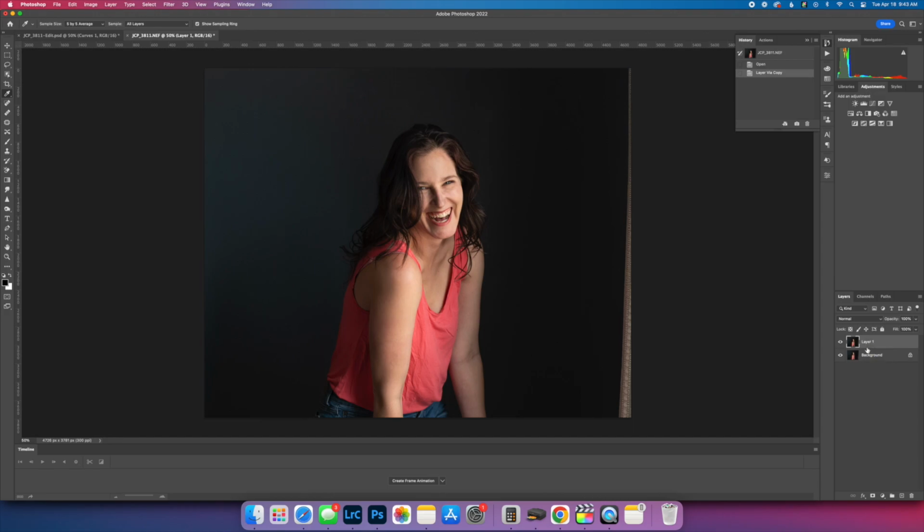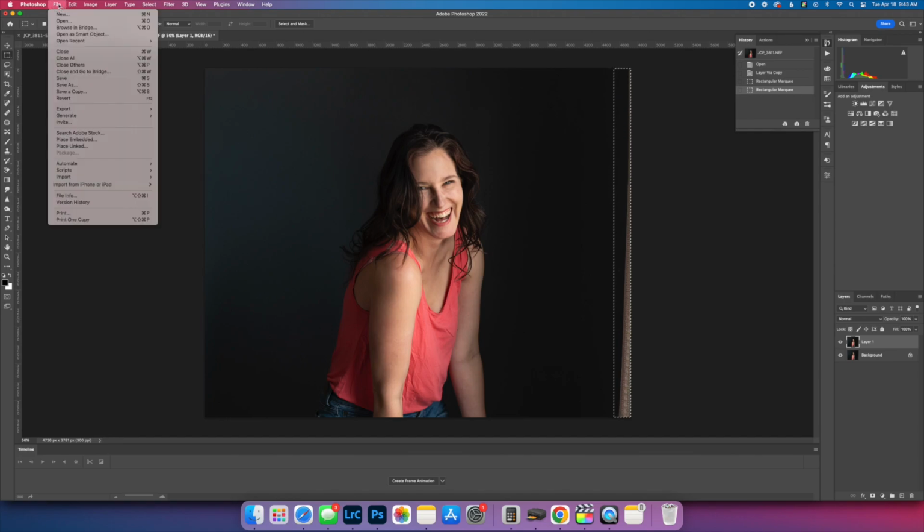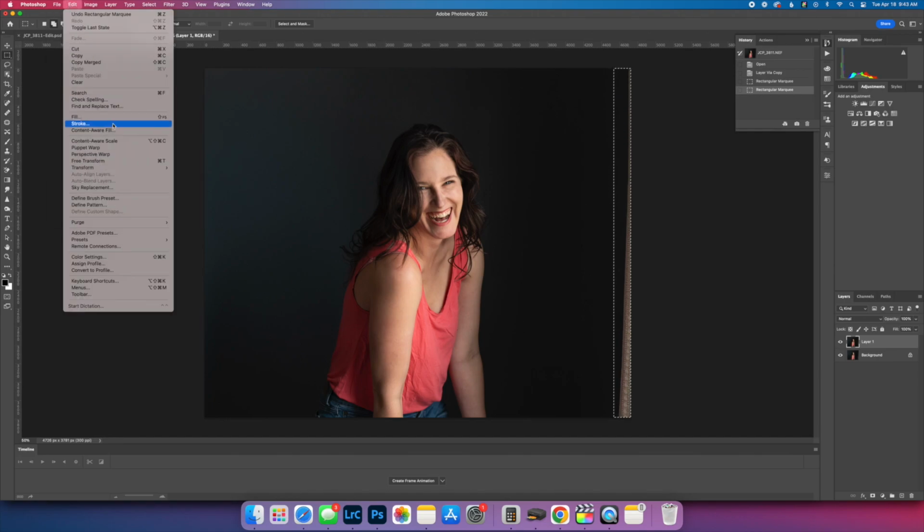So the first thing I need to do is get rid of the rest of this curtain that is still in the frame. And the way I'm going to do that is I'm going to select my rectangular marquee tool. And I'm just going to click and drag, make sure I get it all in here. And so it's filled in there, and I'm going to go to Edit, Content Aware Fill.